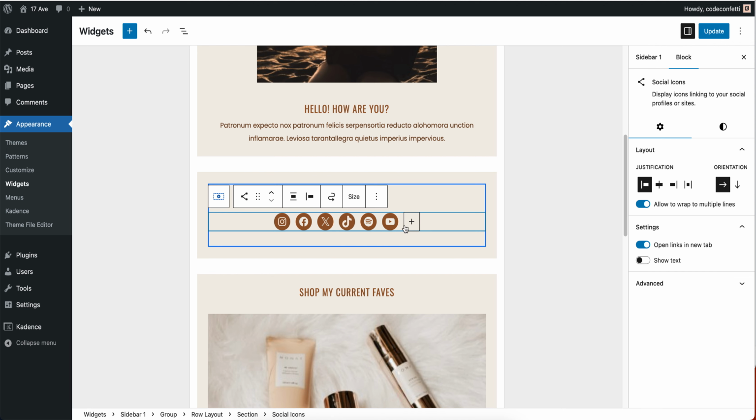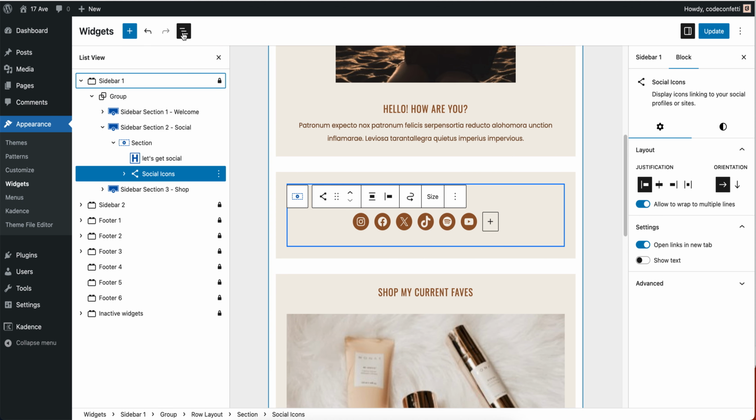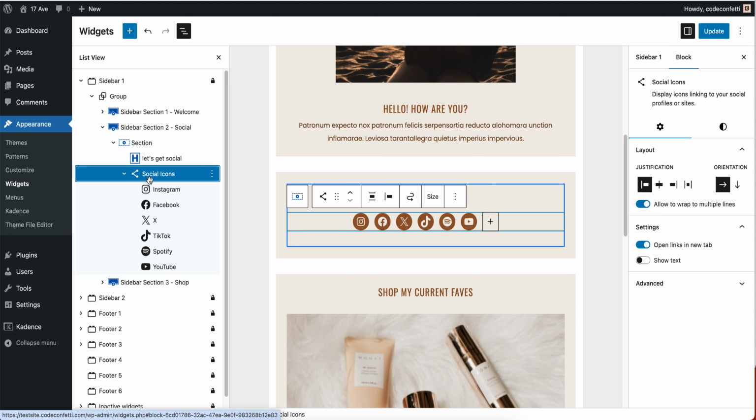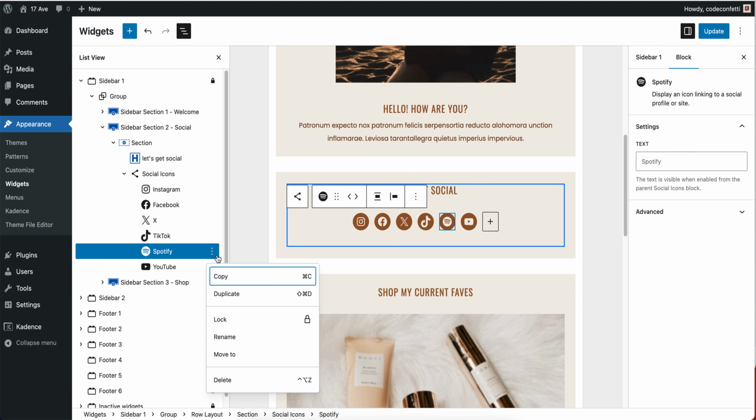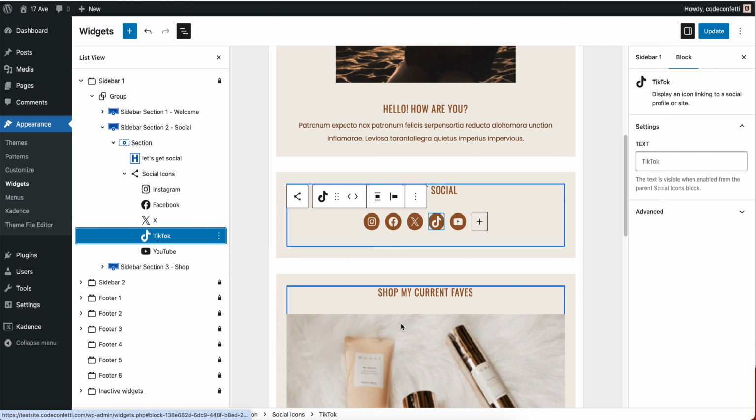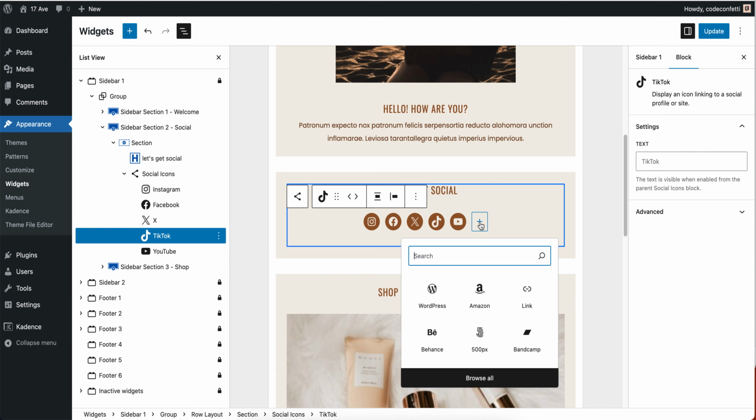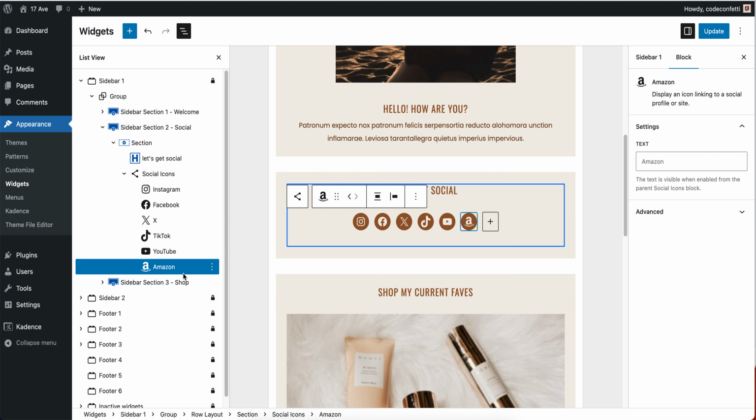And then also, in order to add different social links here, or remove them, you need to select kind of the whole block. So don't forget that we have this list view at the top, and that really helps me to be able to visualize things. So I can now expand this social icons block, and I can get rid of what I don't want. So here we'll just get rid of the Spotify one, or I can press this little plus sign right here and we can add another link. So let's put Amazon in there.